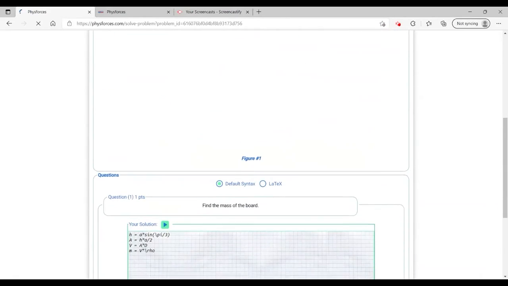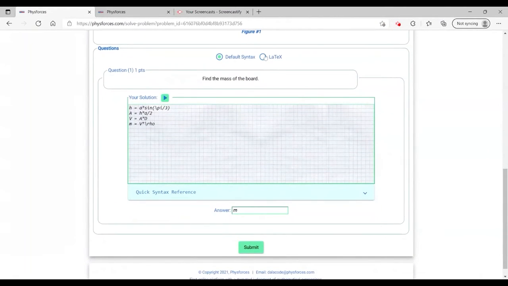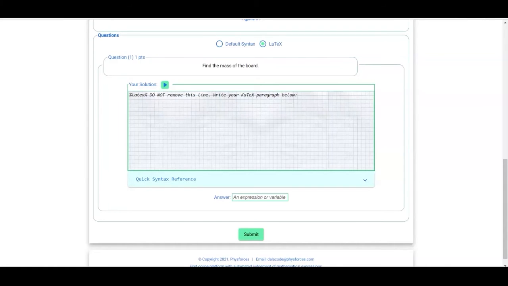Great. Now, let's do the same in LaTeX syntax. In LaTeX, you can notice that the first line is reserved, so you're not supposed to change that. Therefore, you have to start typing in your solution from the second line. Another thing to note in LaTeX is that this is actually a web version called KaTeX, which is a little different than the actual LaTeX syntax.